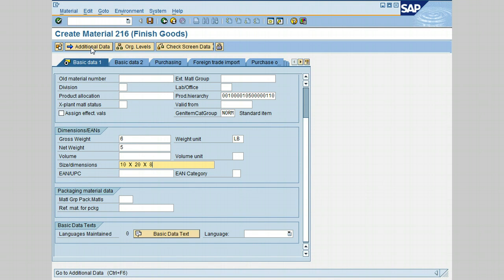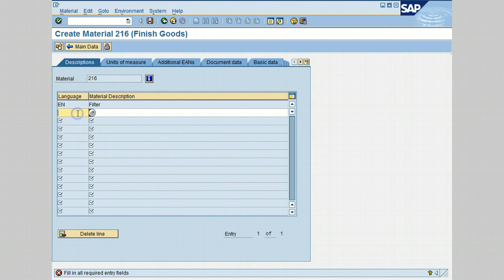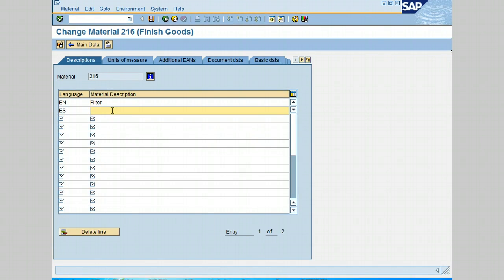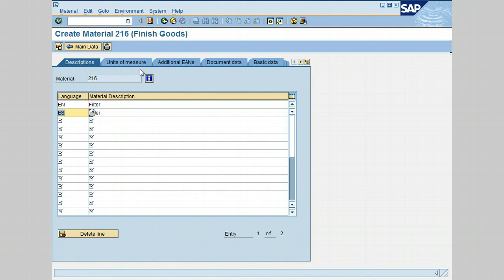Click the additional data button. In the language field, let's click the drop down search icon and select ES for Spanish. Click to confirm. In the material description field type filtro and then press the tab key. Please keep in mind that material description can be created in different languages. Click now on the units of measure tab.